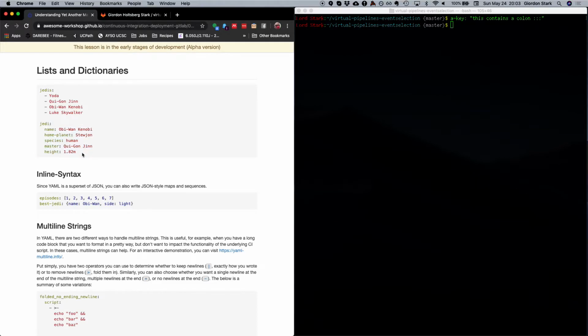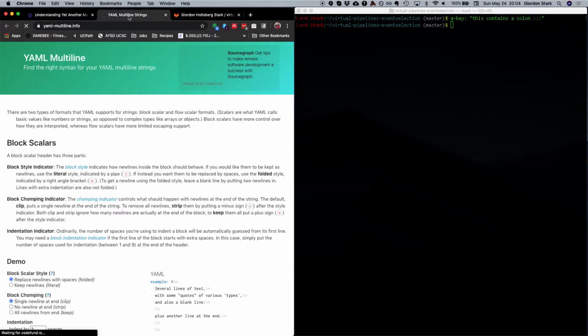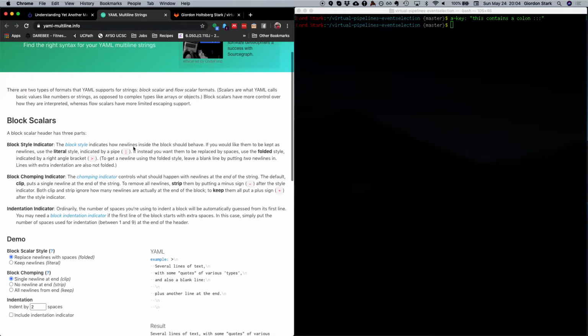Now, the next part of YAML is going to be a trickier part, and it's going to be very important to understand, especially when we need to write script configurations for our CI jobs. And these are multi-line strings. However, what we're going to do instead is go to this little page that I have linked here, which is called YAML-multiline.info. And I find this page very useful to understand how multi-line strings work. This is where instead of having a string on a single line, you want to have it on multiple lines. And there are lots of different ways to do it.